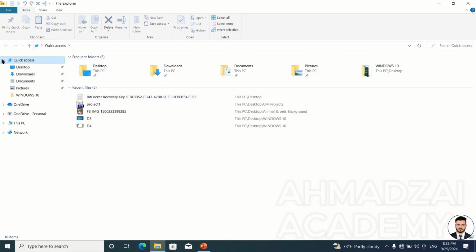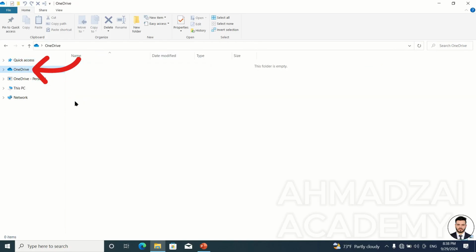Alright, after this part, when we have a pointer, there's something called OneDrive. These two are the same. What exactly is OneDrive?